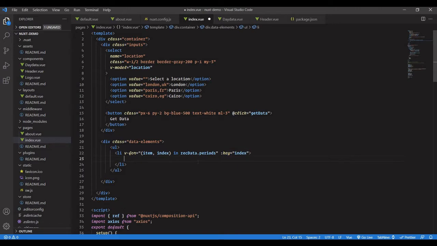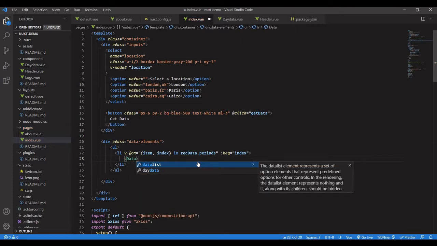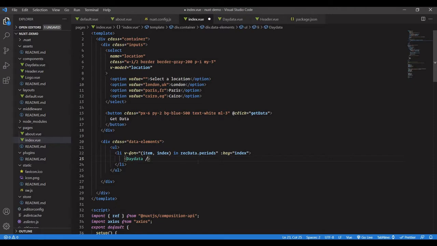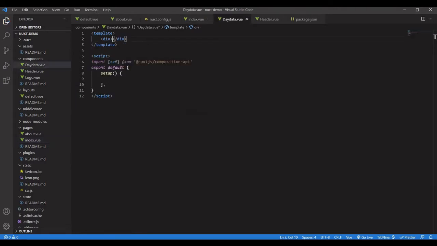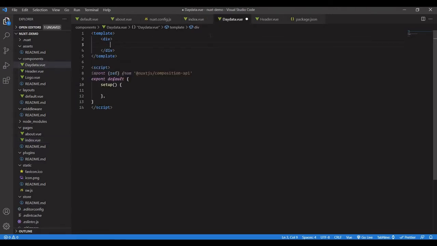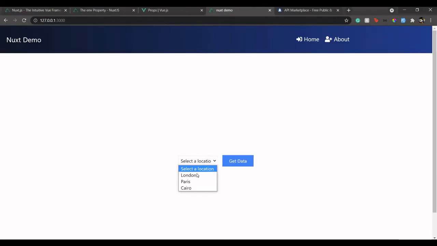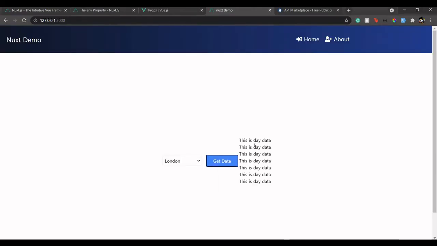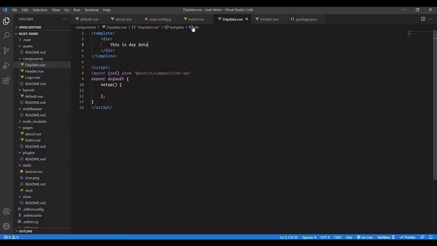So here we will just say our component name. As you know, components are auto-loaded in Nuxt, so we don't need to import it separately. I'll just pass it like this. And here I will write, this is day data, something like that. And then we'll take it forward. So if I go here, select a location, get data, this is data, this is data, and we have 7 days. So now let's put it below.